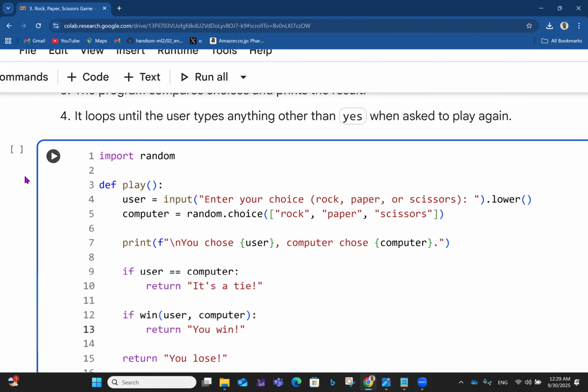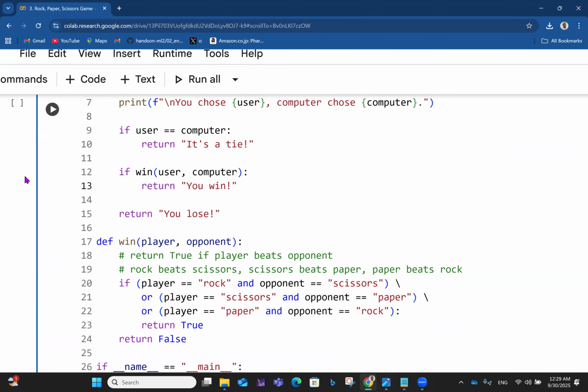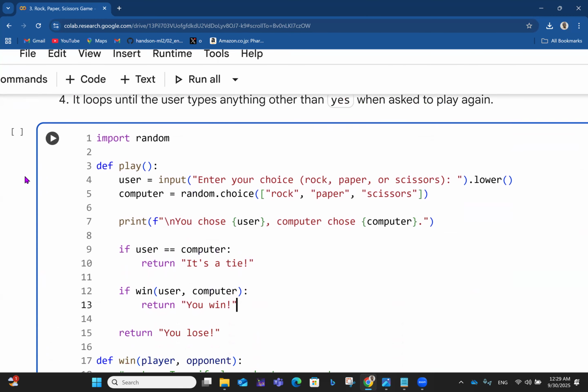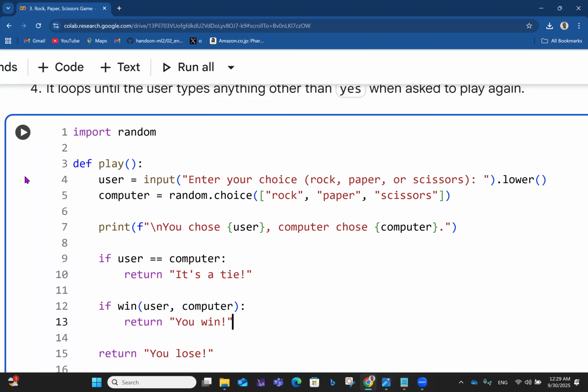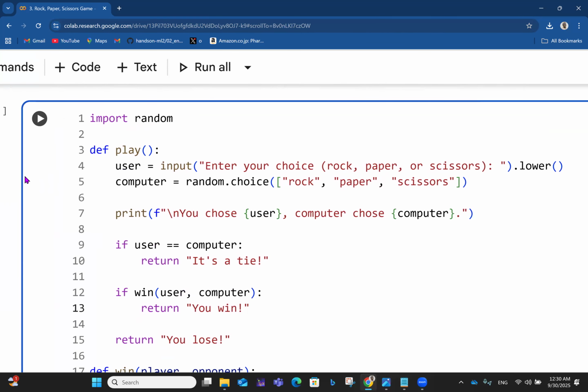Okay, so let's look at what the code looks like. It's maybe about 33 lines of code or so. First of all, the computer is going to make random choices, so we need the random library, an inbuilt library in Python, by the way. We define the function play. The user will be required to input their choice: enter your choice, either rock, paper, or scissors. Of course, we make this lowercase.